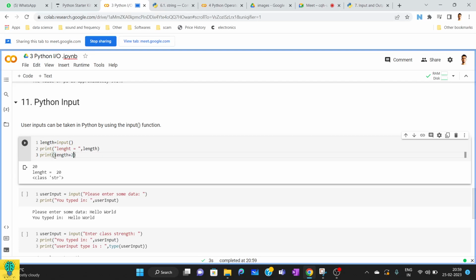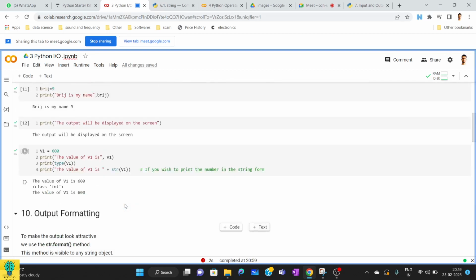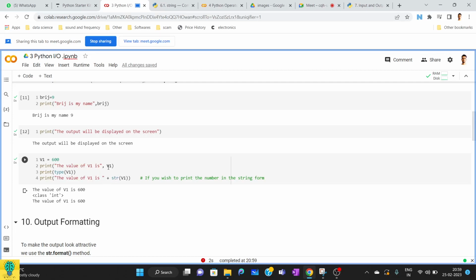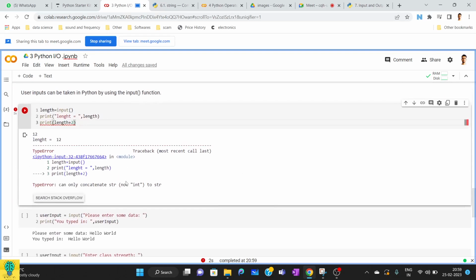The problem is, if I'm trying to do length plus 2, I will be getting some kind of error. And what kind of error is that? Concatenation, because we did just it right here. We tried to add a string with a numerical value, that is an integer, so that was not possible. So how to solve this? I want this input data as an integer, so I will write int bracket. So this is type conversion.